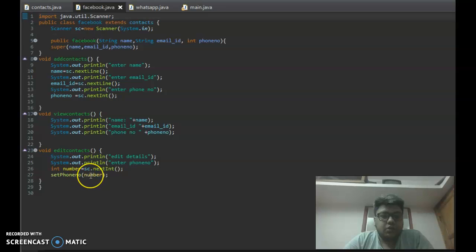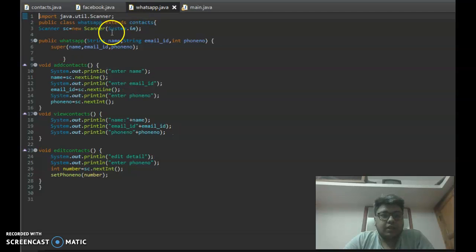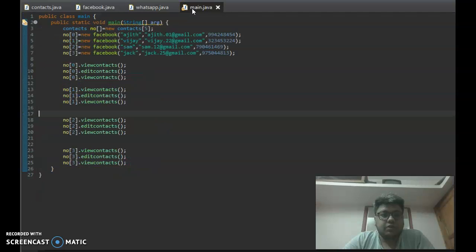Using the phone number, int number is equal to scanner.nextInt. That means we set the phone number, we have to set one phone number like this. The WhatsApp class is the same as the Facebook class: public class WhatsApp extends Contacts, with super phoneNumber, emailID, and name. Here also we want to add contacts, view contacts, and edit contacts. We have to edit the phone number, and last we go to the main function.